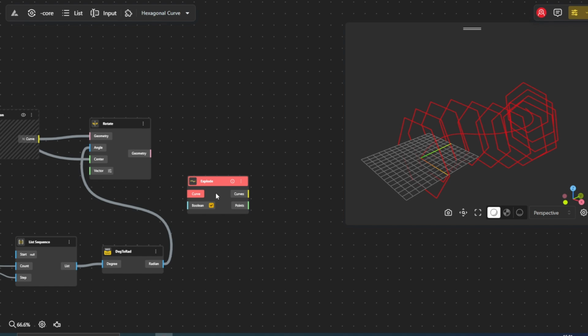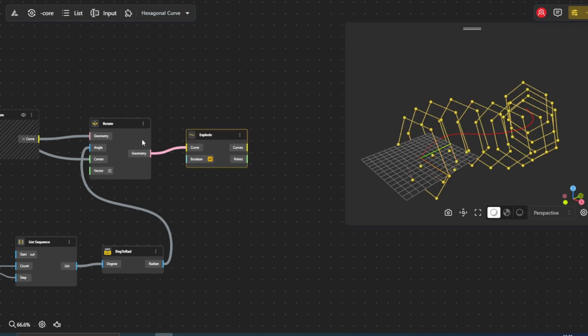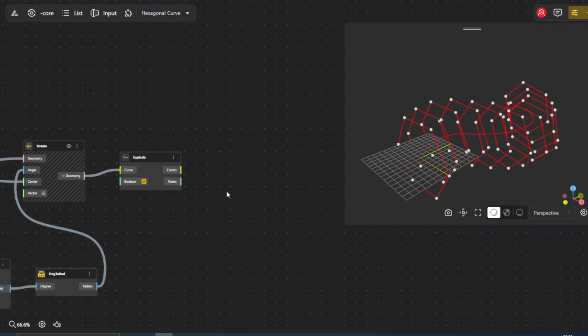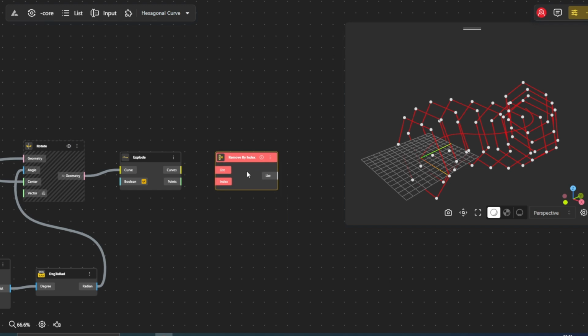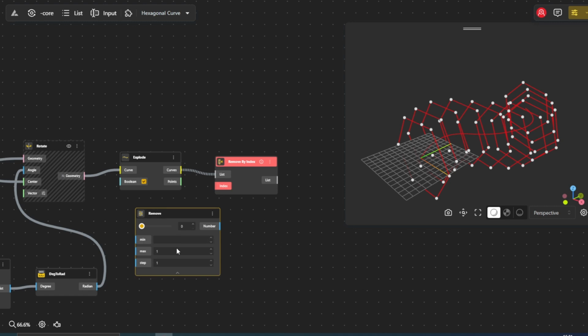To work with individual curves of the hexagons, use the Explode node to separate them. Use the Remove by Index node to remove the curve at a specific index. Connect a range input to control which curve is removed. We will set the range from 0 to 5, since the polygon has 6 sides and the calculation starts from 0.